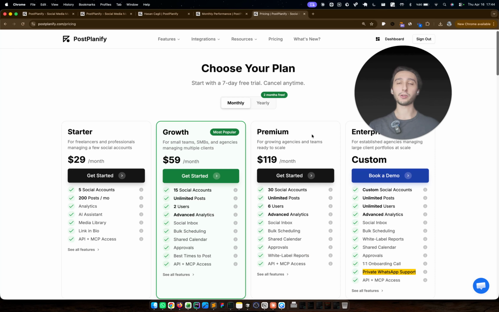I'm also the founder of PostPlanify, by the way, full disclosure. I just wanted to show you a social media management tool you can use to save a lot of time, and also it will help you to keep everything organized in one place.